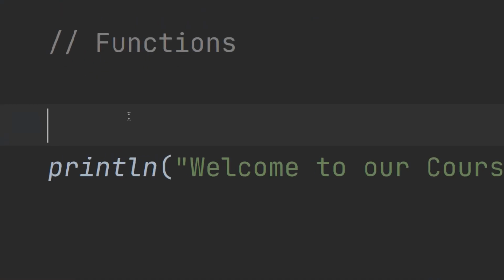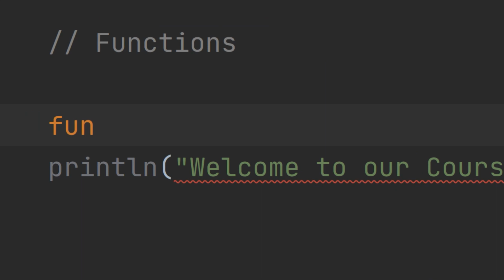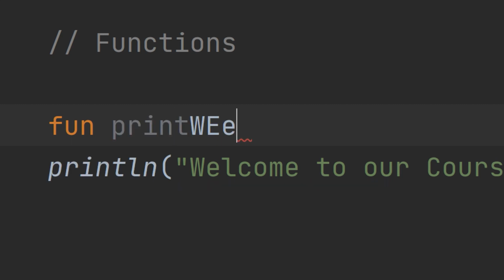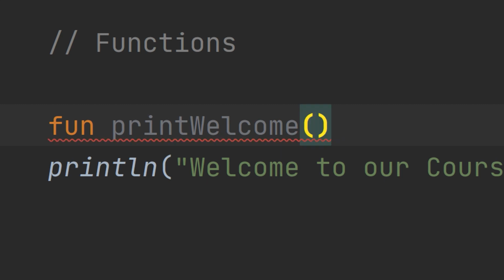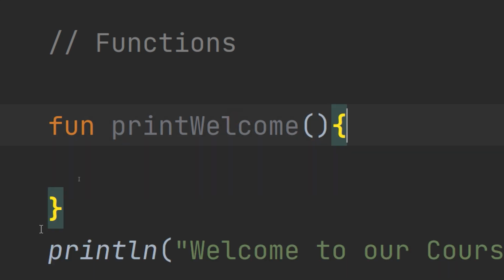So in order to start making a function, we start with a keyword called fun. Fun is the function, and I put here the name of the function, printWelcome. Okay, and I write here two parentheses. Till now we don't have arguments to pass, so keep it empty. Okay, and we put curly braces.